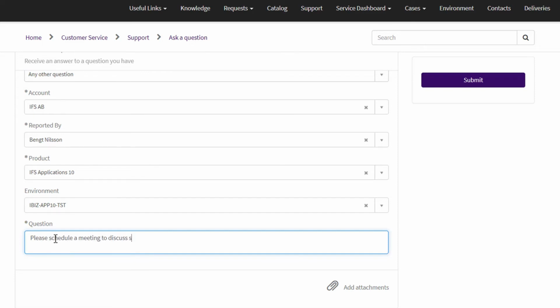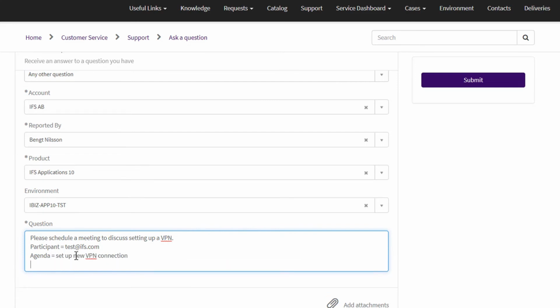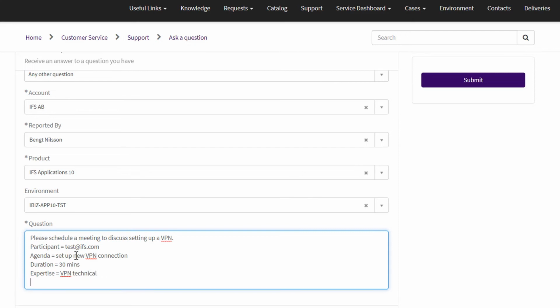This includes details of the reason for the meeting request, the participants who will be attending the meeting from the customer's side, also include details of a brief agenda. Give an indication of the duration of the call. Give details of the expertise required from the IFS Cloud team side. Lastly, give your required date and time for the call.